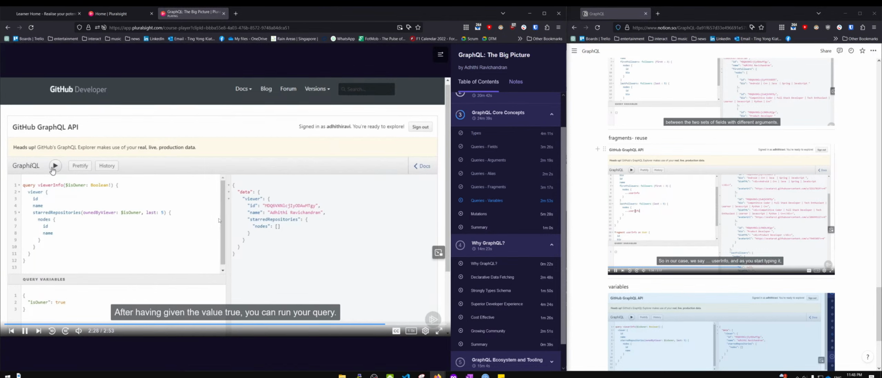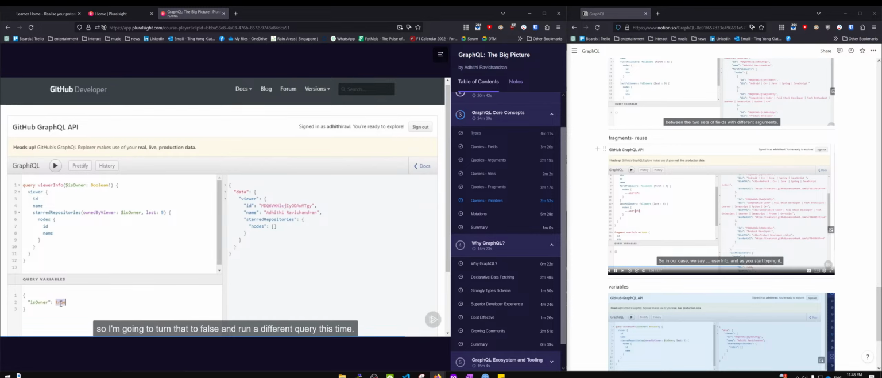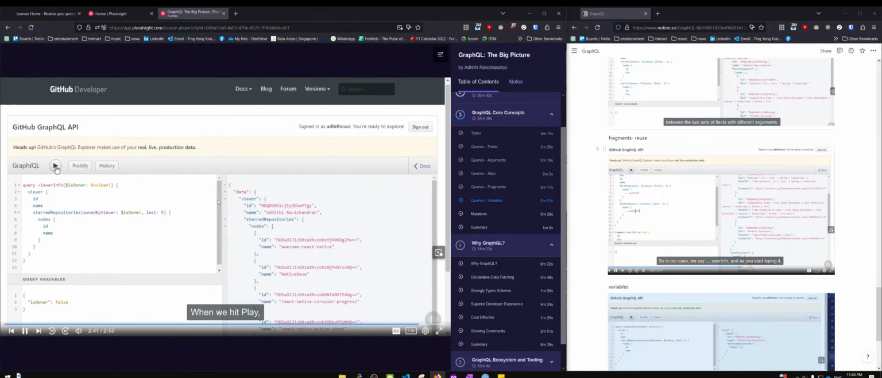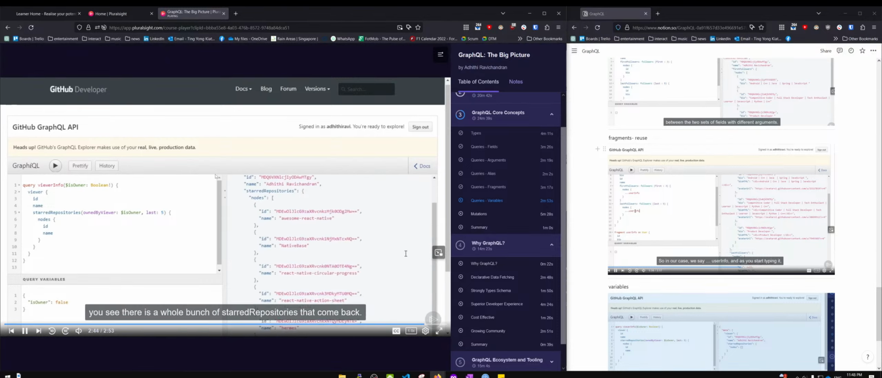After having given the value true, you can run your query, and we know there are no stored repositories with me being the owner. So I'm going to turn that to false and run a different query this time. When we hit play, you see there is a whole bunch of stored repositories that come back. And this is how you run dynamic GraphQL queries with the use of variables.